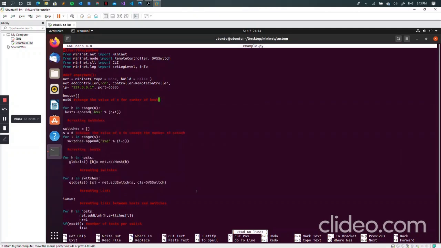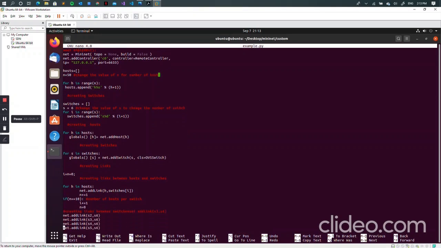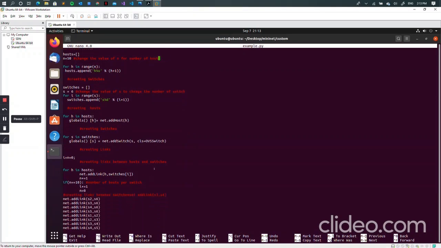So for that we are using loops. Here we want to connect 10 hosts per switch. For that I have used this loop where the counter starts from 0 for both the switches and the hosts. It says that when the counter value of h exceeds 10, change the number of the switch.